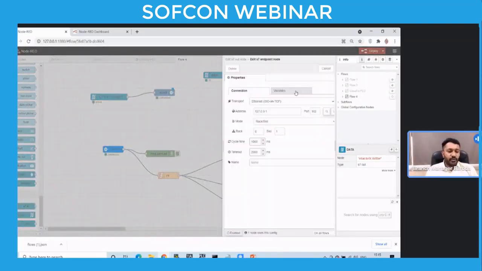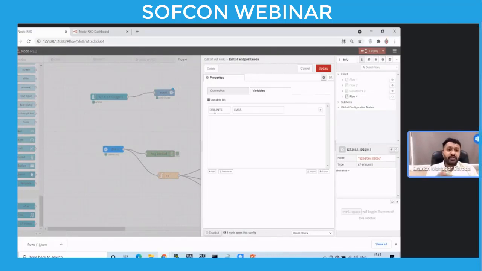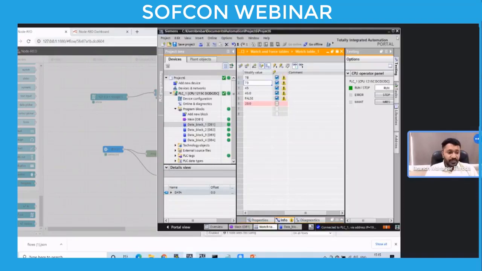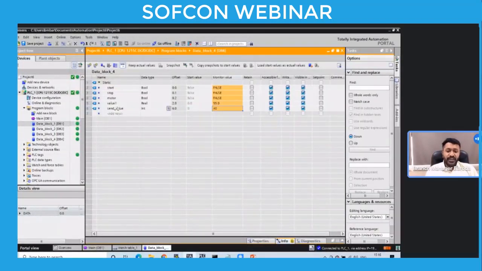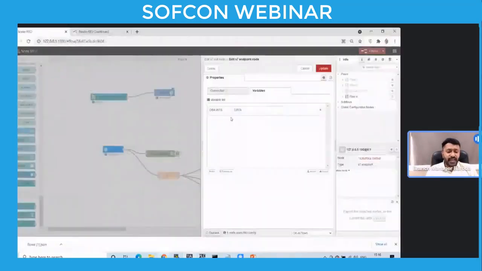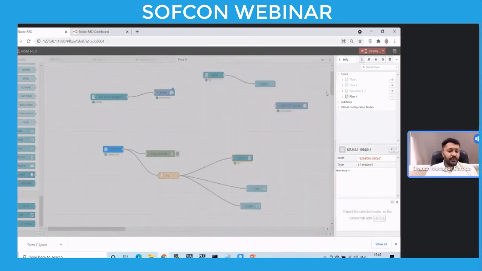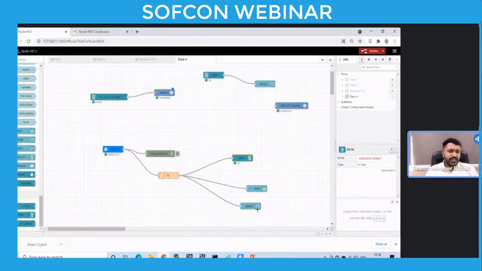The same IP I have mentioned over there, and in the variable where we want to store that value, that address I have to mention. Suppose in our PLC program, I want that value in this one, send value integer, and the reference number is 6. The data block number is 4, so that's why I have given the address as DB4, and that is an integer value, and the reference number is 6.